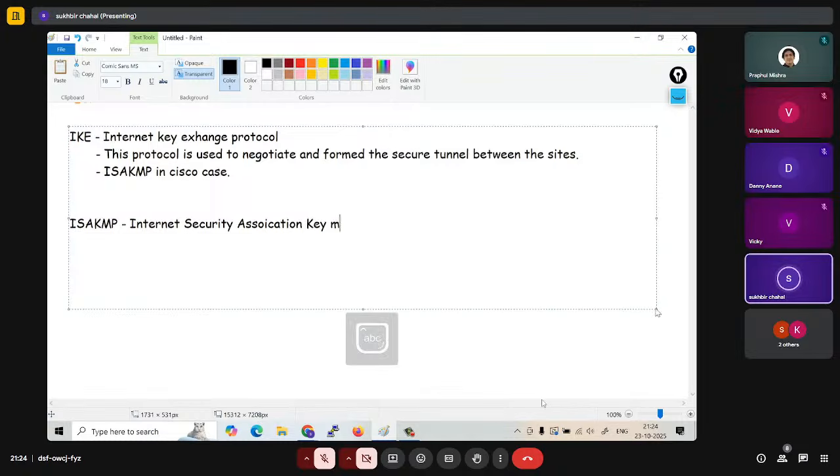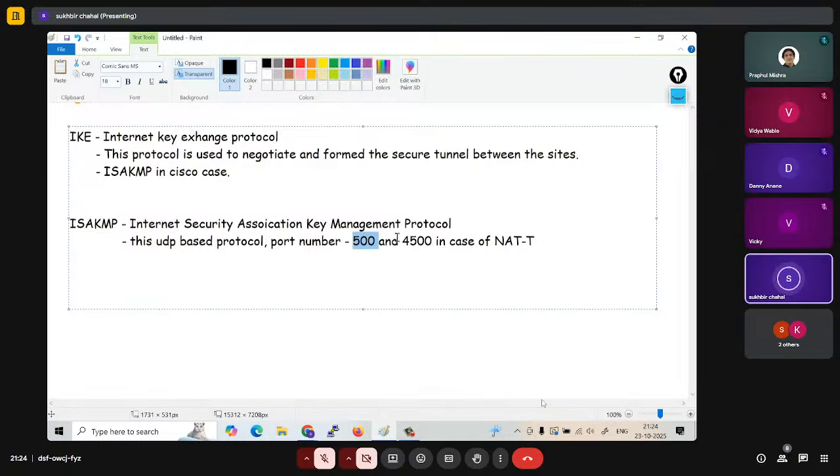Key Management Protocol. Okay, so this is a UDP based protocol, and it's using port number 500, and 4500 in case of NAT traversal. So what is NAT traversal? We will discuss. Normally ISAKMP uses port number 500, and 4500 is used when they are using NAT traversal. Okay, we will see what that is.